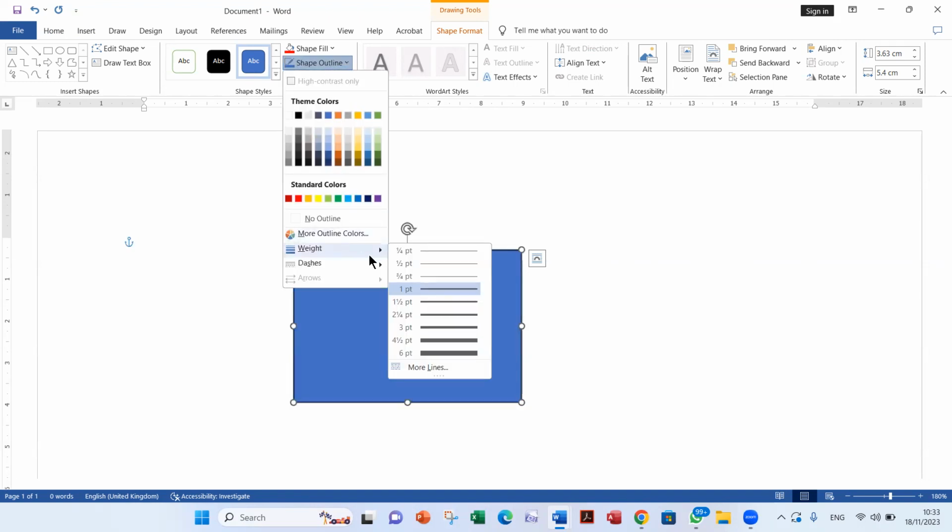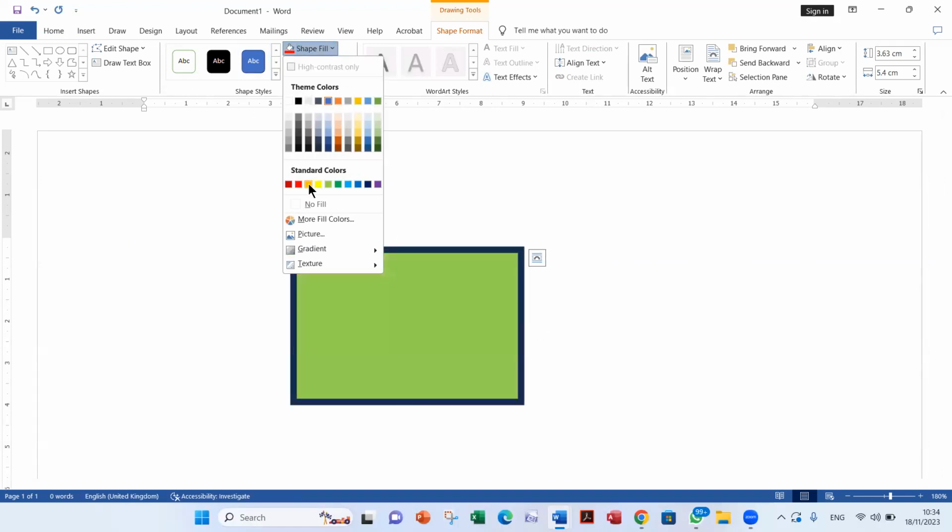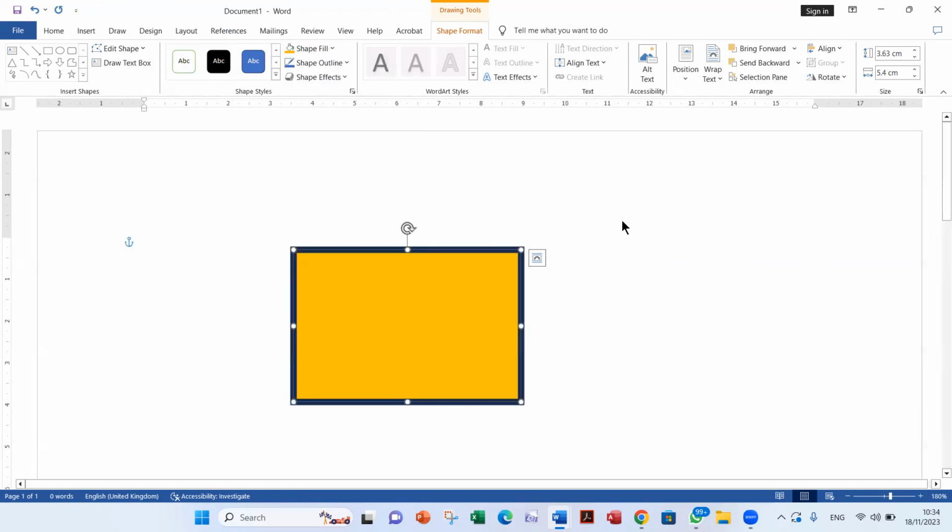I can alter the border thickness. For example, I can make it that thick, or I can change the shape fill. I can make it filled like that. So now what is stored is the shape properties. Okay, let me put another shape.